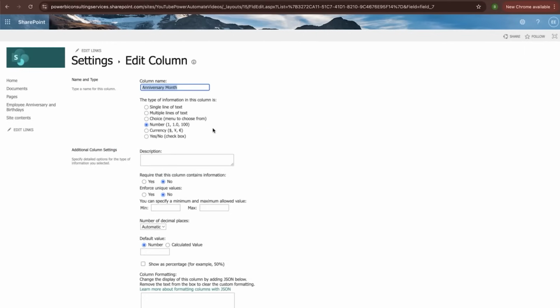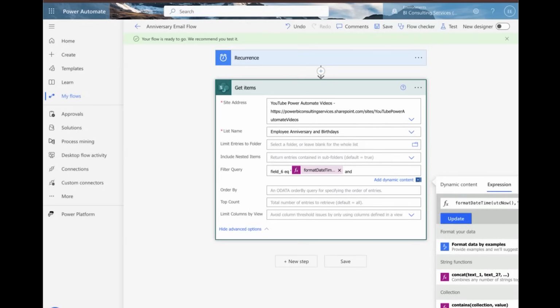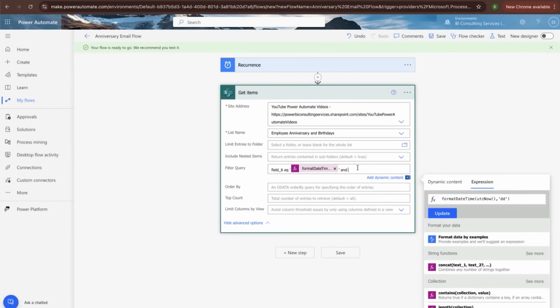So if we go back to the settings, we're going to look at the anniversary month column now. It should be field 7, I think. Yep, just wanted to make sure this one was going to be field 7. So we'll add the and sign in here. And we'll make sure we put the single quotes behind that. And then we'll do the field 7, I believe it was. And I think I copied that. I did not copy that. Underscore 7.